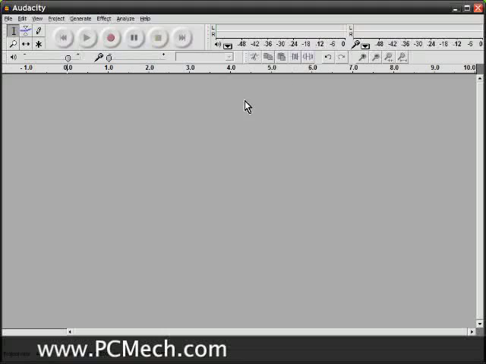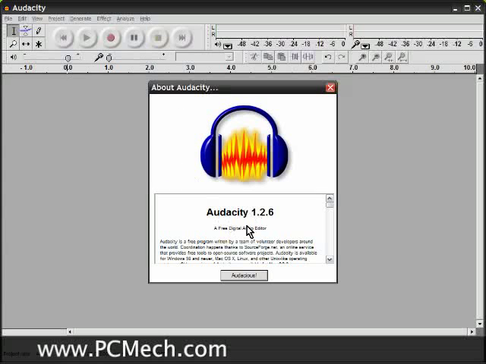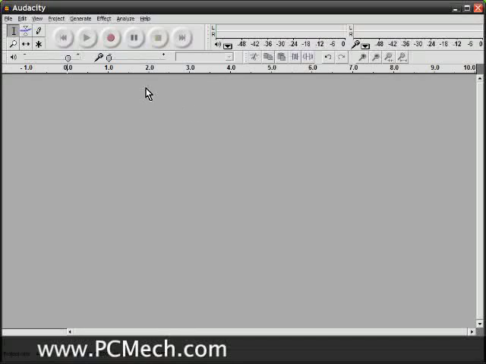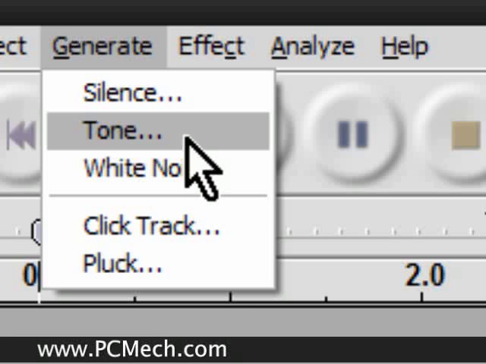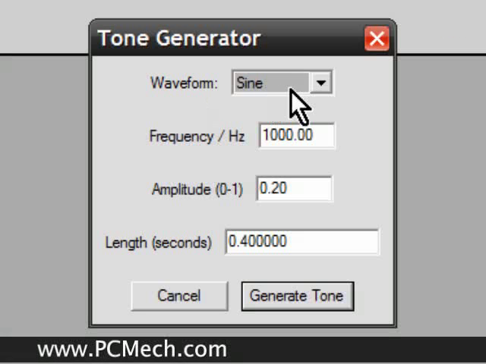Now what I'm going to do is go into Audacity. This is the current latest version of Audacity, which is 1.2.6. And then I go to the top menu here and I click on Generate and then Tone. Now the waveform I'm going to generate is going to be a sine wave, and the standard frequency listed is 400 hertz, which is too low. The frequency you want is 1000 hertz, so it's 1000.00, and the amplitude is normally set to 1.